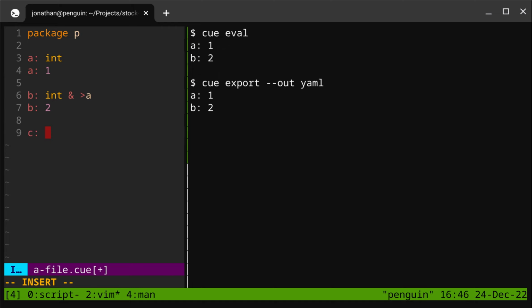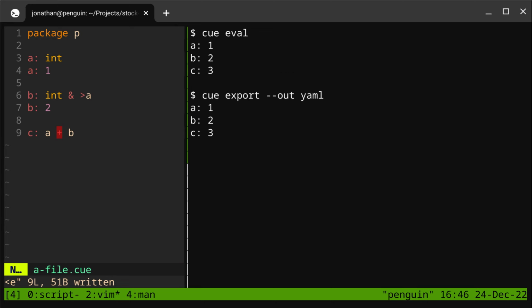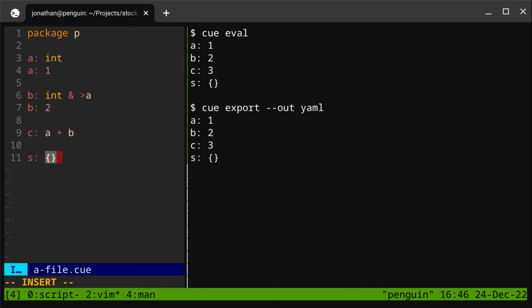C exists, and it's the sum of A and B. S is a struct, or an object, or a hash, depending on your background. Initially it's empty, now it has a field, P. P is the string hello. There's another member, another field, Q. It's the string world. No punctuation, no spaces.